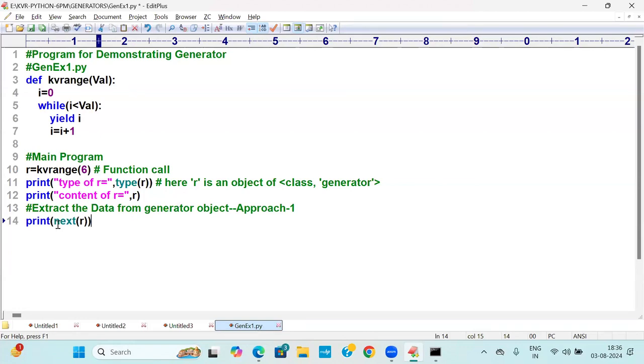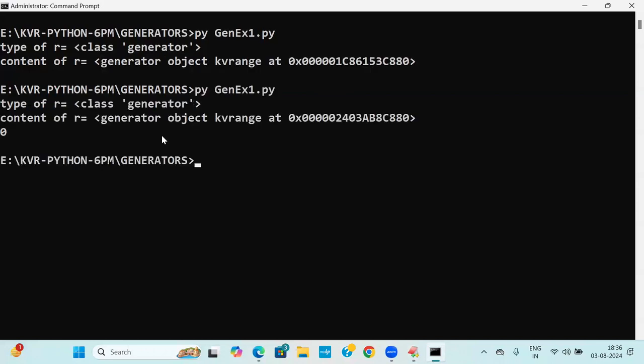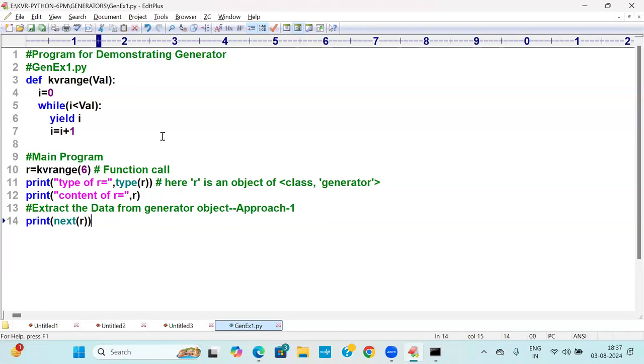The moment you call next of R, R will supply the initial value of the generator. What is the initial value? Say 0. Execute. Now the value is 0. A generator object works like a cursor object in JDBC, like a file pointer. Now the generator object is pointing to what? 1. Now it is pointing to that.